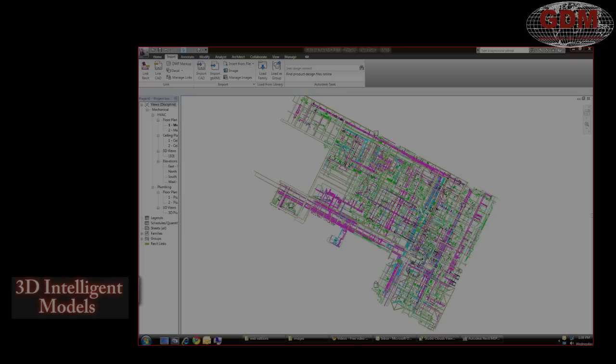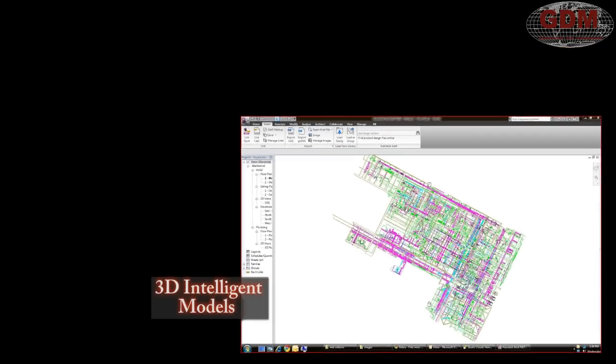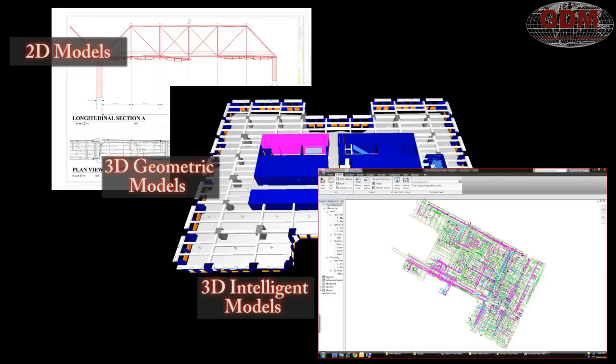The third are three-dimensional intelligent models. Intelligent models compile geometric qualities with additional attributes and relationships. These attributes can be anything from something as simple as a part number to something as complex as the complete manufacturing process necessary to produce said part. The key differentiator between 3D geometric models and 3D intelligent models is that the 3D geometric models only have geometric attributes. The intelligent models have the ability to link to other data sets. Let's look at examples of these three types of models and cover how each is created.